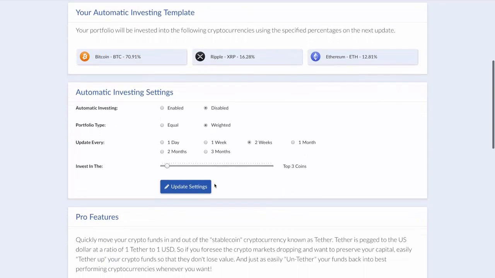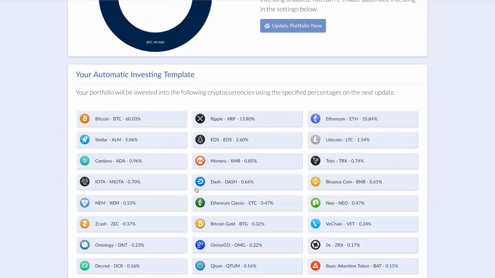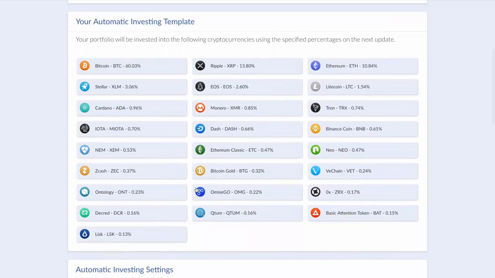And that brings me to the last setting here, which is the number of coins they want to invest in. So for example, right now we have this set to the top 3 coins. Let's update this to be the top 25 coins, for example, and see what happens. So now you can see that our automatic investing template has updated to show the user exactly which coins their portfolio will be invested into if they did a portfolio update right now.